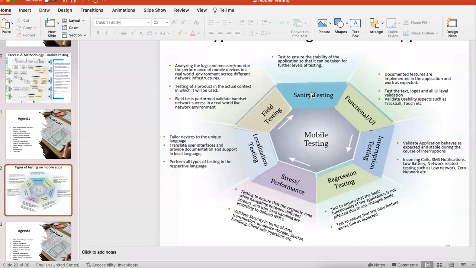Ad hoc means that you go and try to break the system, right? Sanity is also very much, I would say, like cousins, right? We have another one called, what's that called? So sanity, and then ad hoc, and also exploratory testing. These three are pretty much similar.